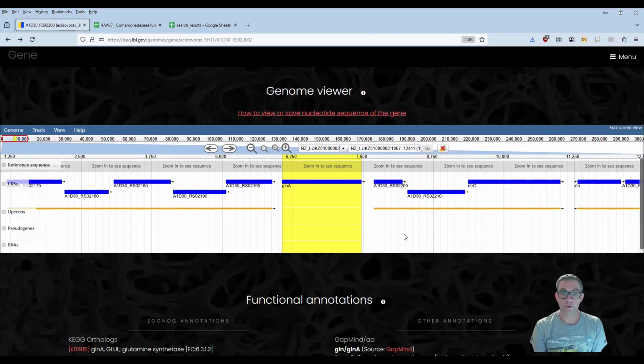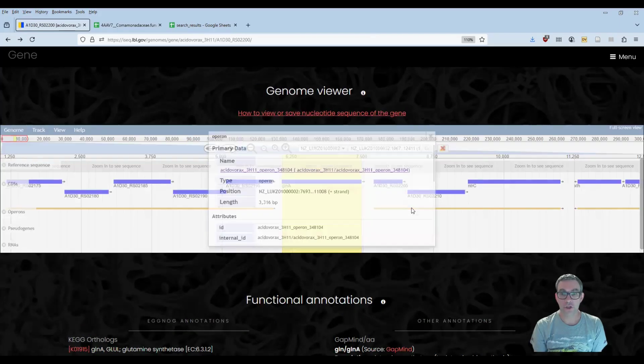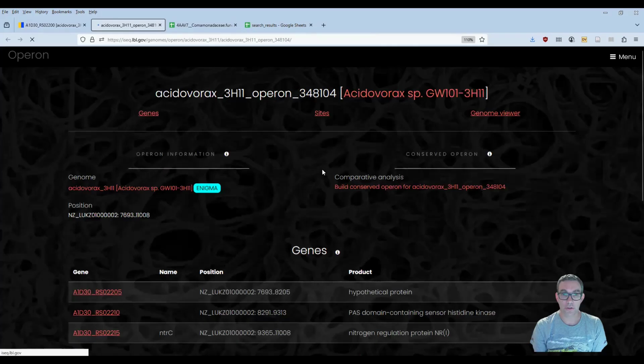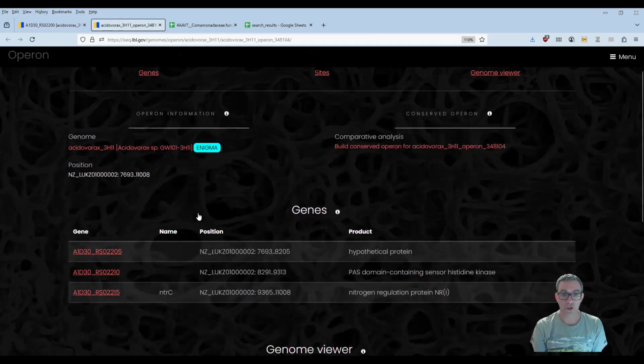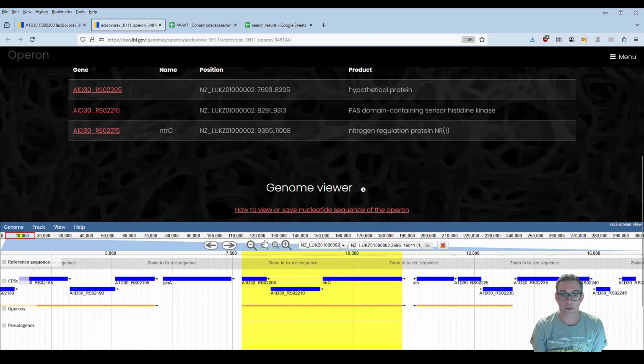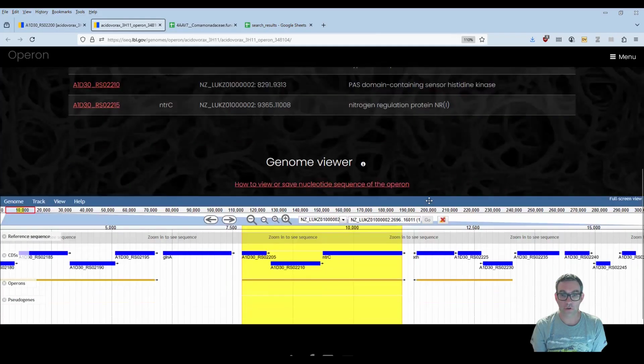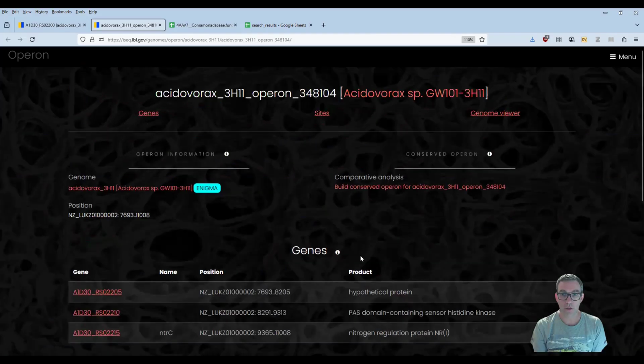The Genome Depot genome import pipeline generates operon predictions. So there are operon pages. An operon page contains a list of genes which are members of the operon, a genome viewer with the highlighted operon, and a link to a comparative analysis tool.